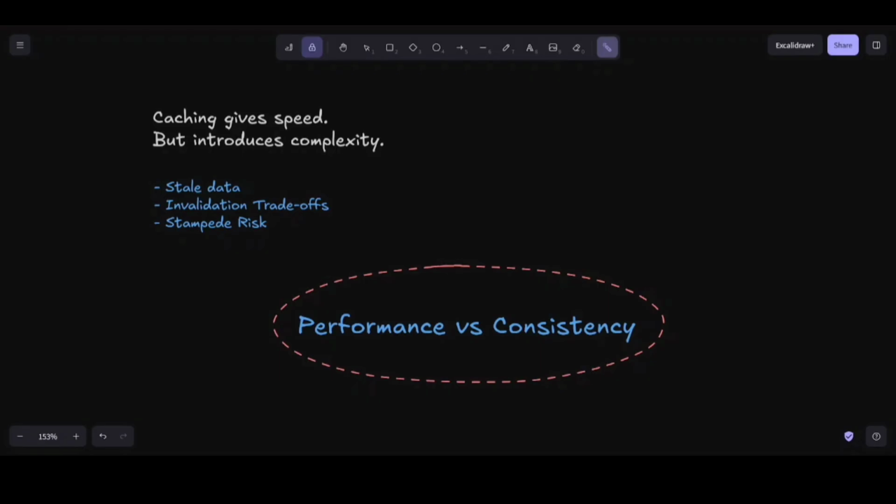So let's step back. Caching absolutely makes systems faster, but it also introduces new problems: stale data, invalidation trade-offs, and traffic spikes like stampedes. It's not just a performance trick, it's a design decision. At its core, caching is a trade-off. We gain performance, but we must carefully manage consistency and system load. It's easy to add a cache, it's much harder to design it correctly. And that's why caching is harder than it looks.